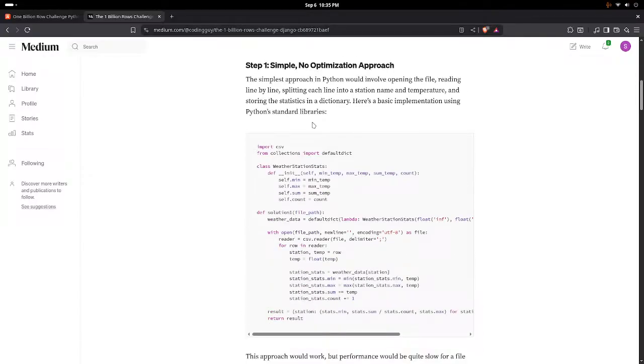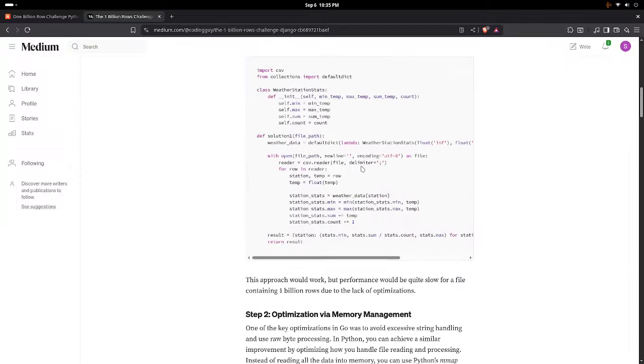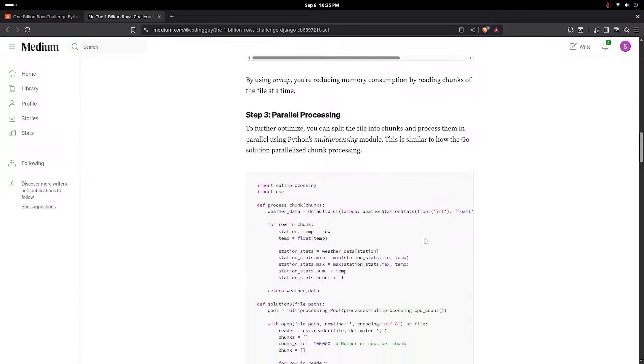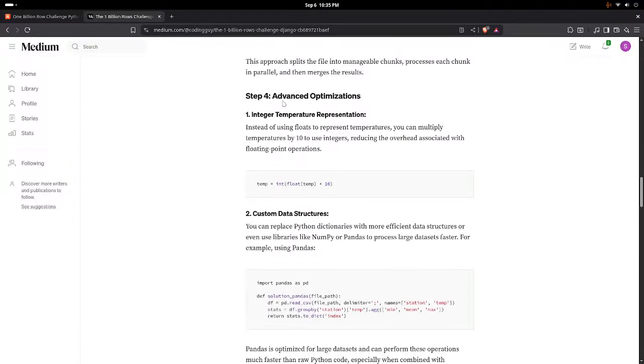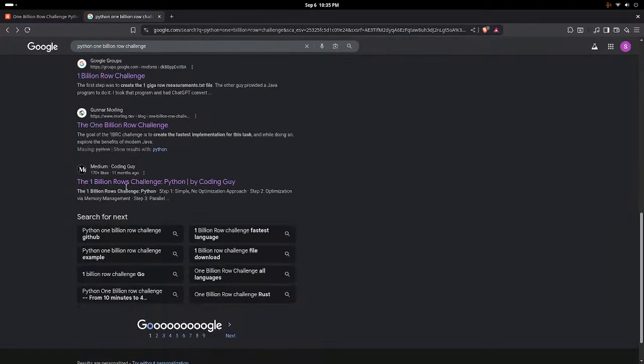Alright. Simple no optimizations approach, blah blah blah. Would be quite slow for a file. So he's just running it, UTF encode, opening it as a file, CSV. Okay, well we have a TXT file, not a CSV file. Import mmap, which I did. Parallel processing plus mmap and chunking, okay. Advanced optimization, custom data structure, pandas, okay, pandas is external, so that does not count. Don't care.